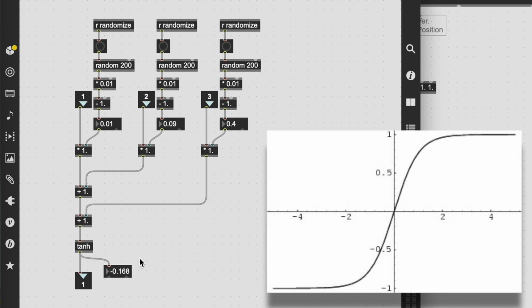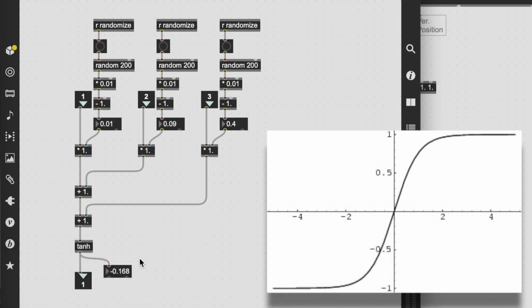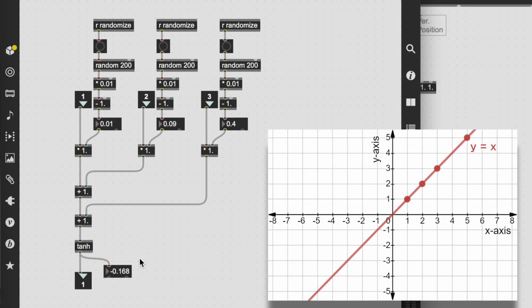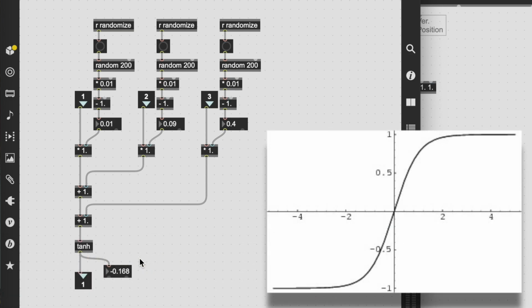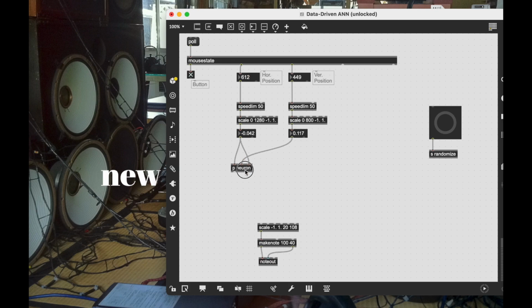I'll throw in an image of what the tanh does. Again, as you approach -1 and 1, it sort of rounds things off. So again, a linear function would be the straight line, but this nonlinearity we introduce to it gives an unusual characteristic. Okay, so this is a neuron, but let's make a neural network now.